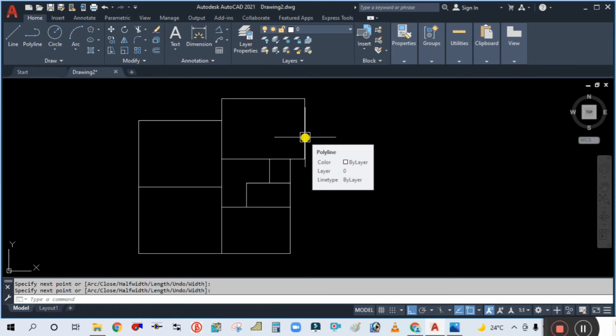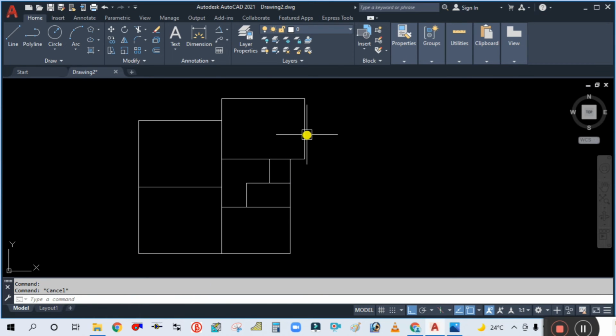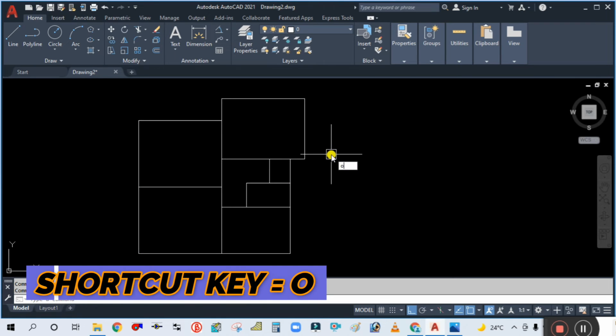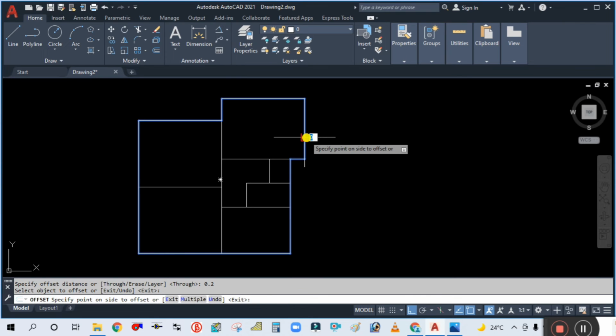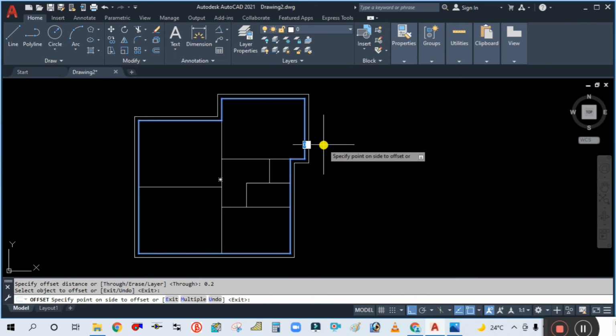I want to offset. So you can see this polyline is a single segment. So I have drawn. If you select this, it is showing all the lines are connected. So I want to offset this. So simply use offset command, O enter, specify the offset distance 0.5 or 0.2, 200 mm. So 0.2 enter, select this one and select outside.